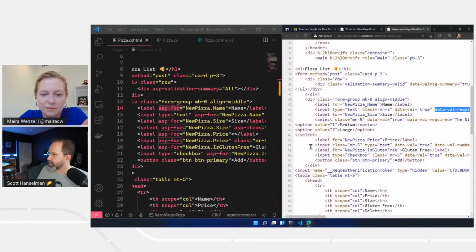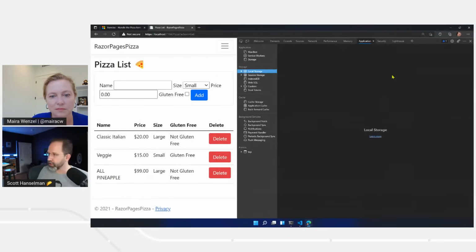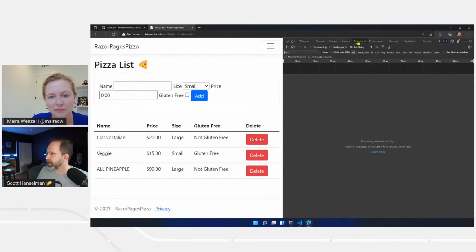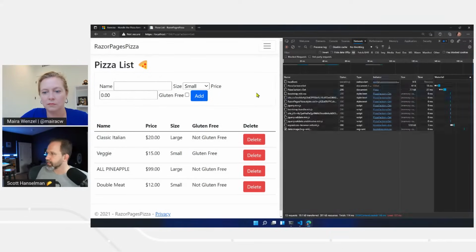So this means when we do that post, when we do that add, what's happening there? Let's take a look. I'm going to hit F12 in Edge here. You can use Edge or Chrome, doesn't matter to me. And I'm going to hit network, and I'll put in, I don't know, double meat. And then we're going to watch on the right-hand side here. All right.